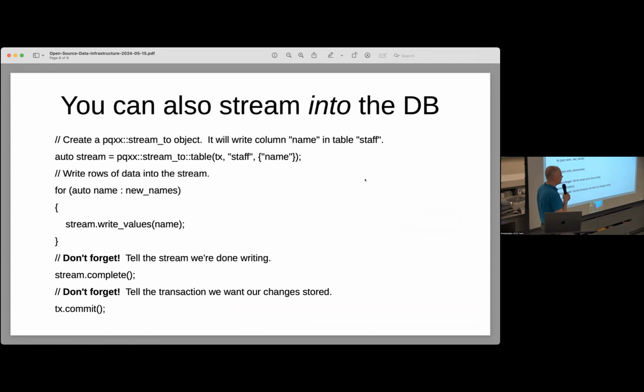There's some relatively modern C++ syntax here. You've got a named constructor. You say, give me a stream2 from the stream2 class, construct it, call the constructor called table, and you tell it, here's my transaction, here's my table, here's a list of columns. And you can then start feeding data into that. And that works internally. It works a lot like streaming the other way. It all uses the PostgreSQL copy command, which I think is an extension, is not in standard C++. So that all just lets libpqxx do all the work, just sending and receiving text.